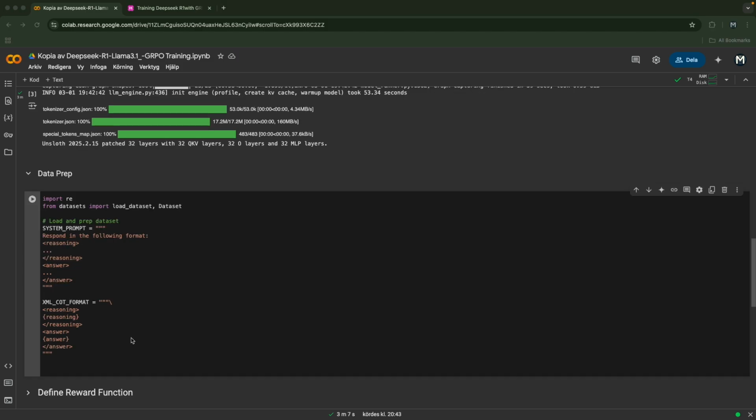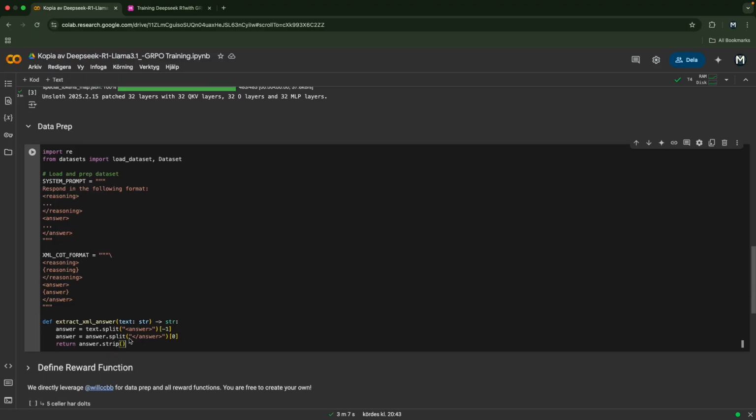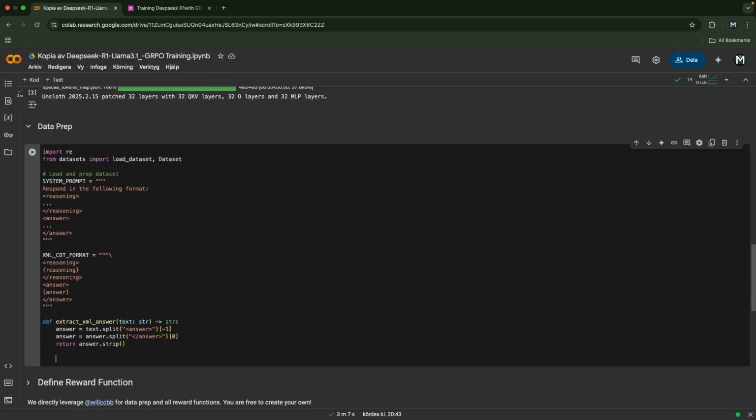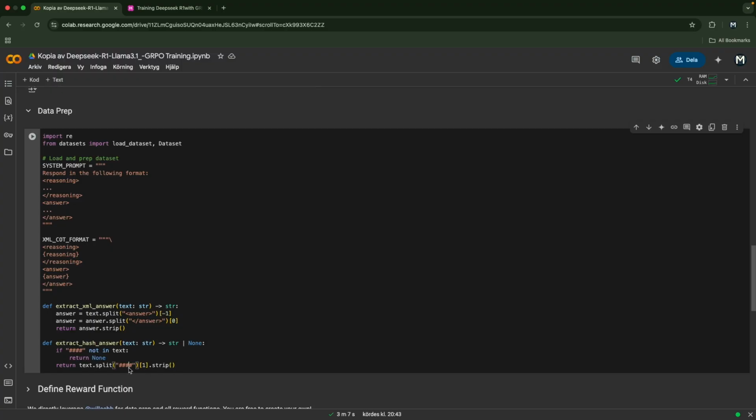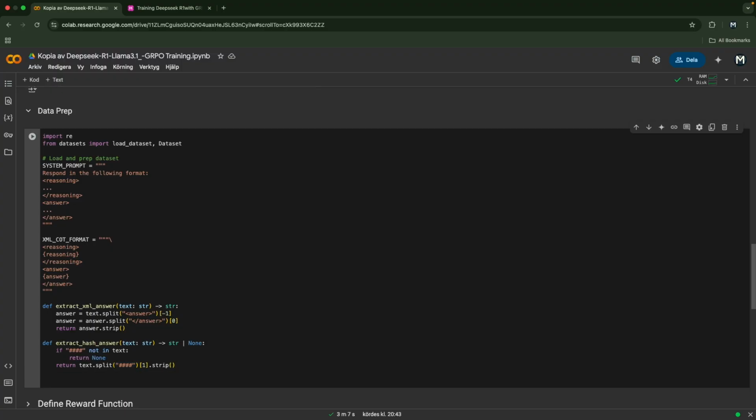Now, when it comes to XML data, we are going to define an XML extraction function that's going to split it based upon the answers tag, and then extract the answers based upon these tags over here if they exist. And then after that, we are going to load our dataset.